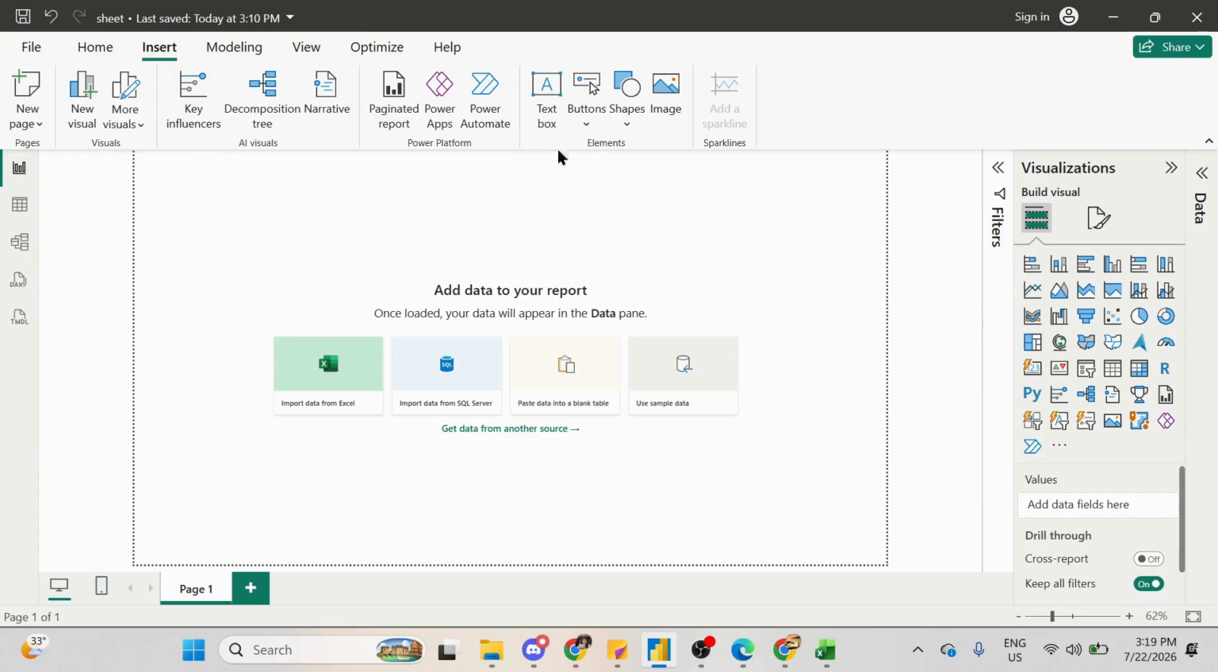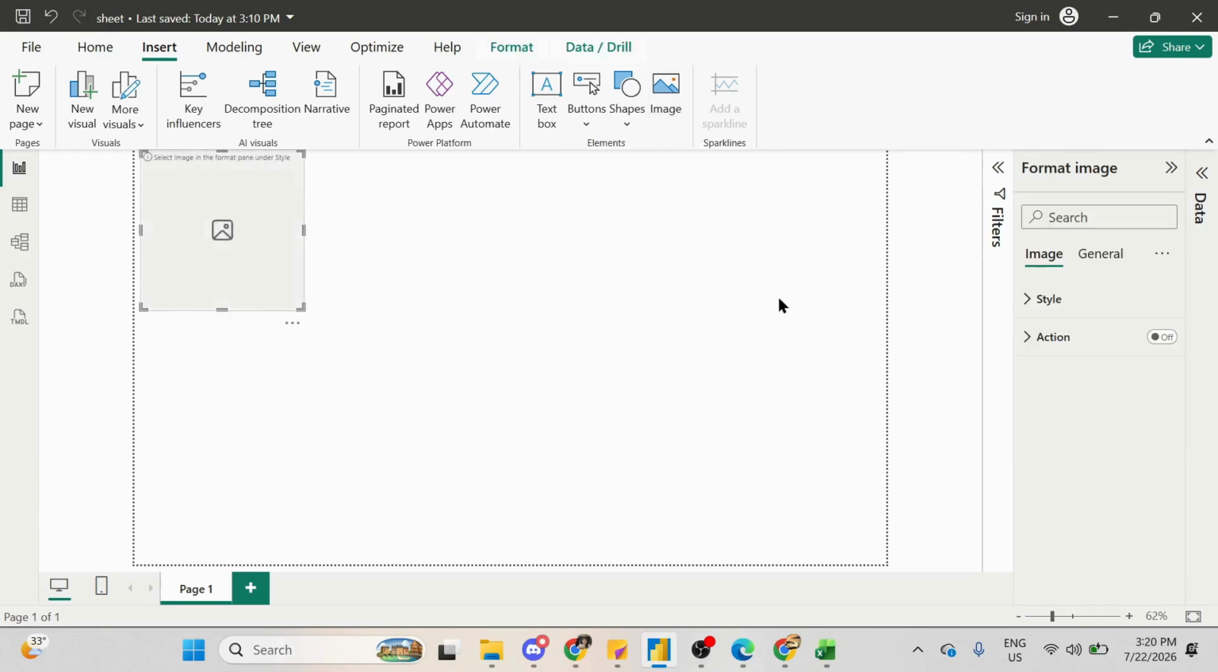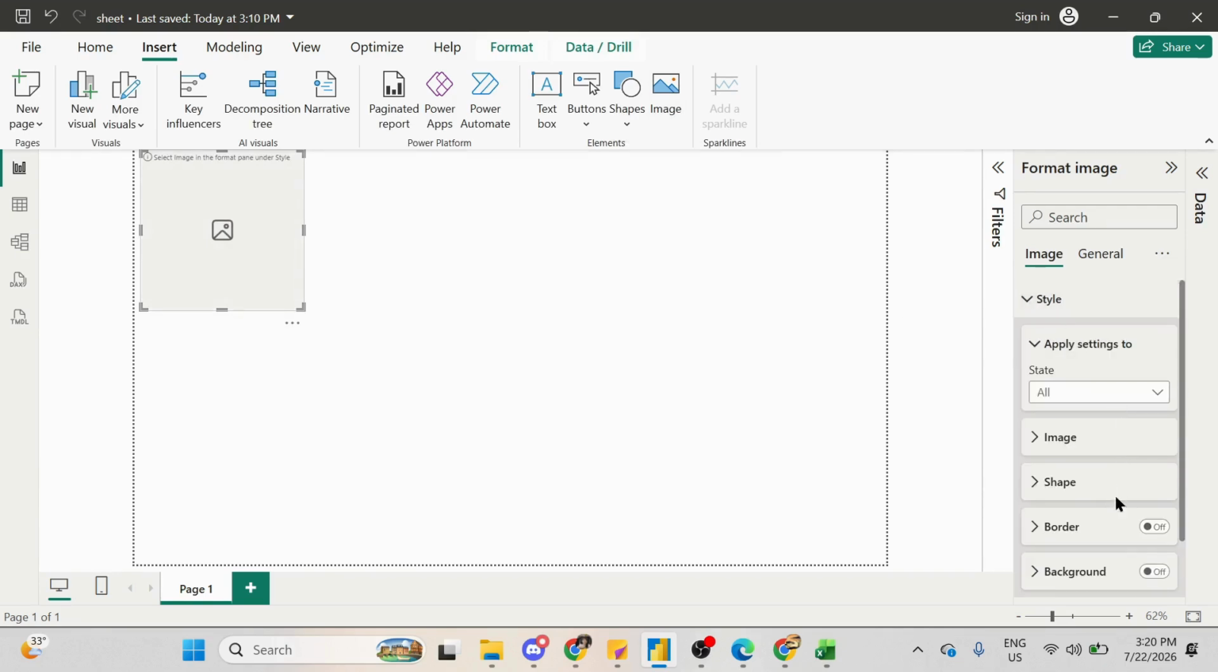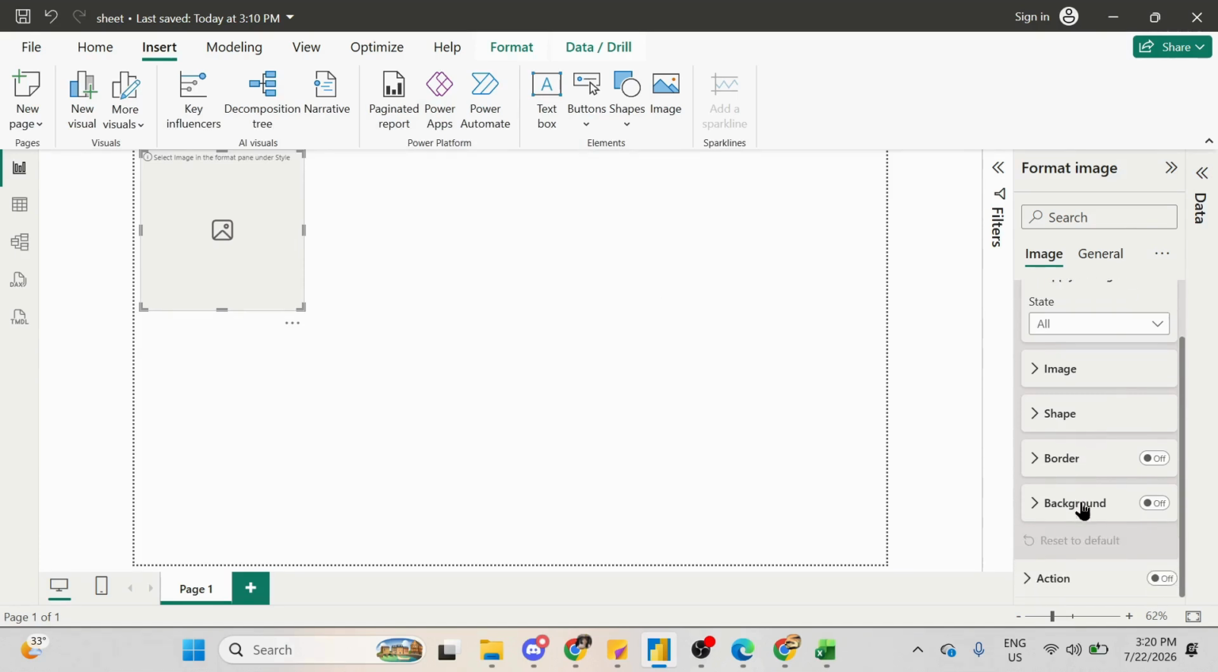In the Insert tab, find the Elements section. Here you will see an option labeled Image. Click on this option. This is your gateway to adding visuals that can help tell your data story more effectively. Images can evoke emotions and provide context that numbers alone cannot.